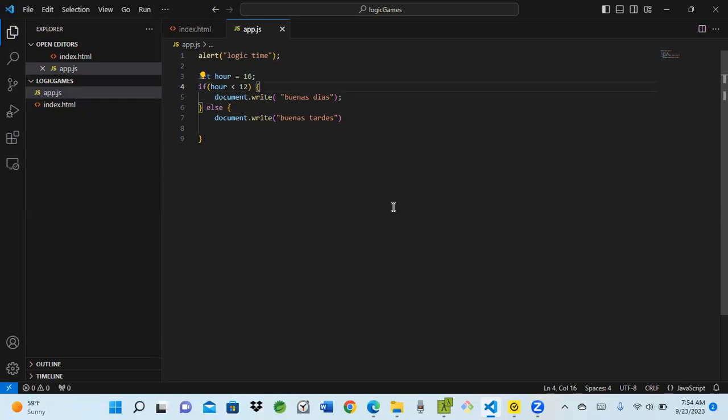Is 1600 afternoon in military time? Let me see. 15 is 3, 16 is 4. Yeah, 1600. So would that be evening? I don't know, I get that mixed up. Anyway, that's how you do an if else statement. But we're going to take it a little bit further.